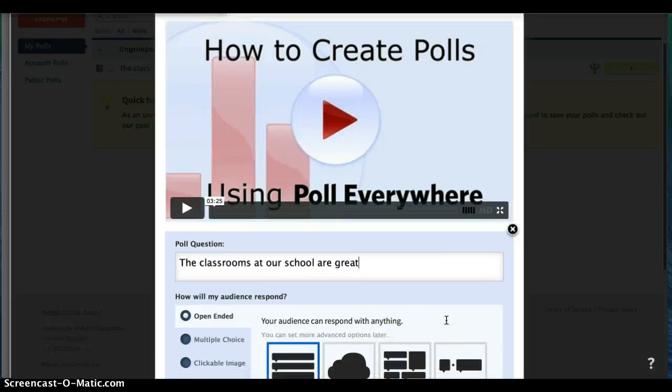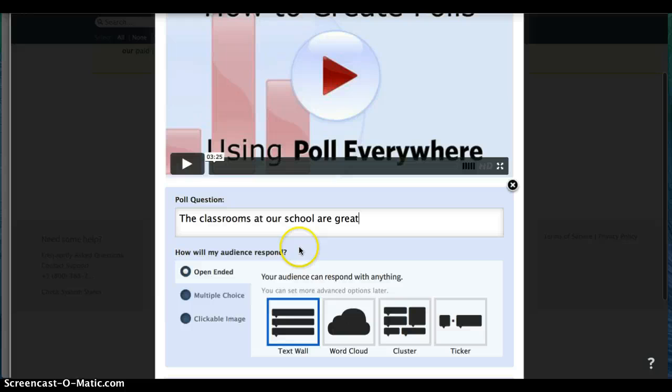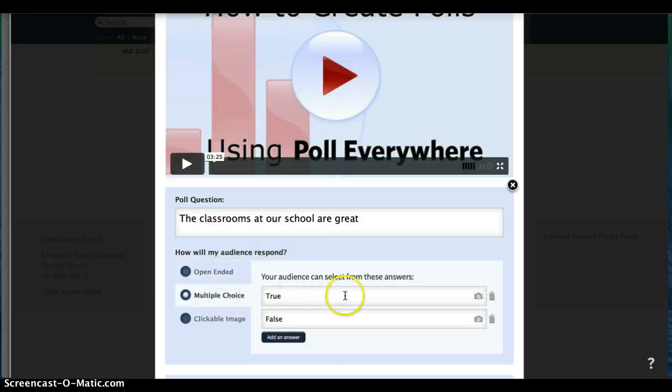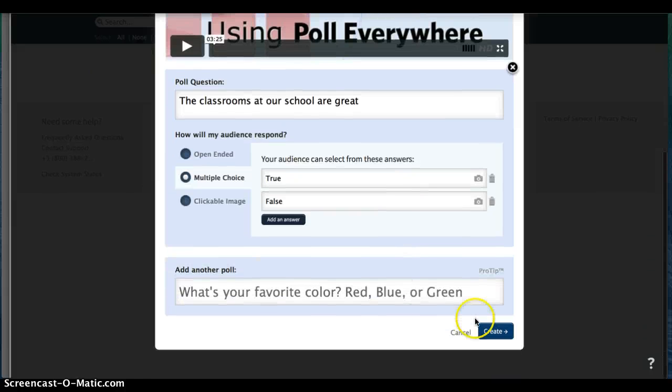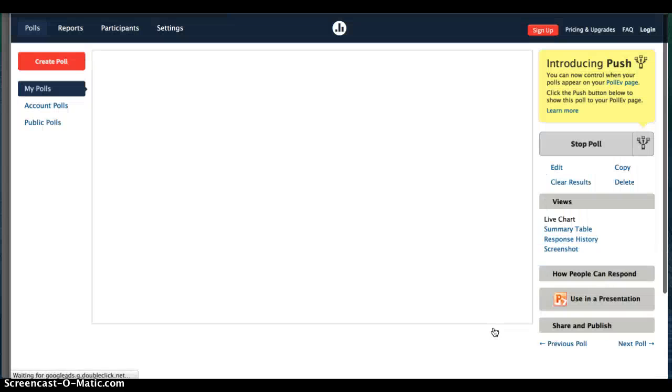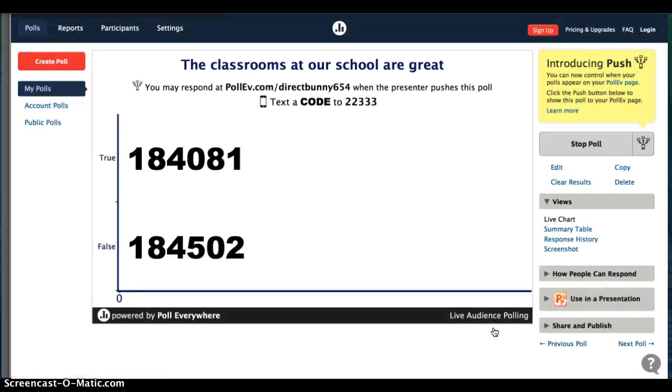Okay, so they will list this question, and then I don't want to make this open-ended because that's a little bit too long. I want to make it multiple choice. Most common multiple choice would be true, false, so that looks good. And then I go ahead and hit create. Now it's going to create the poll question. This poll question has not been pushed yet.